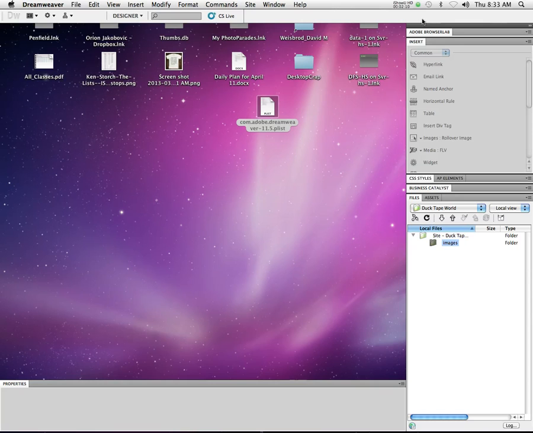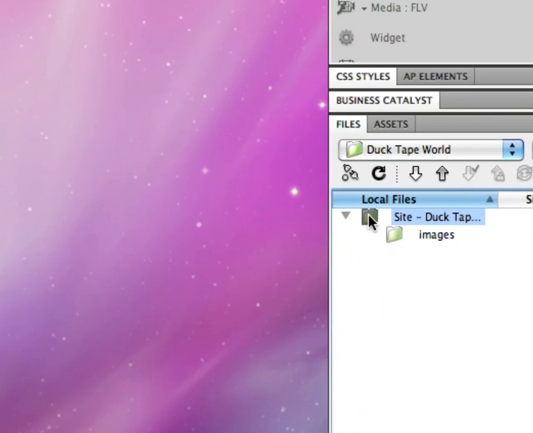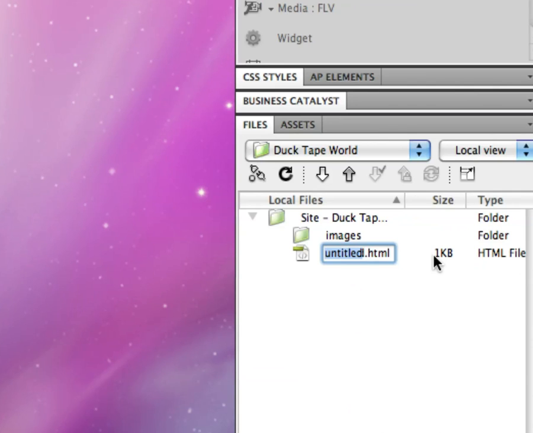So what we're going to do here is go right up here and click on the site folder, right click, and say new file. It's going to pop up here, and so what are we going to call this file? Index.html. Very good. Okay, so there we go.